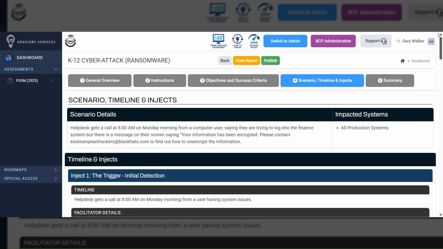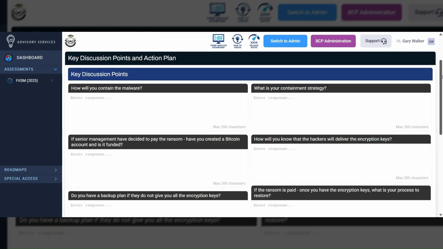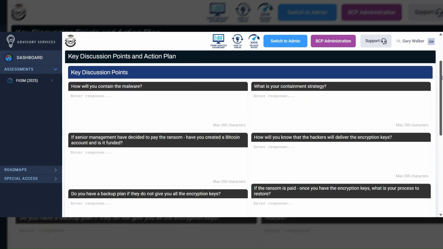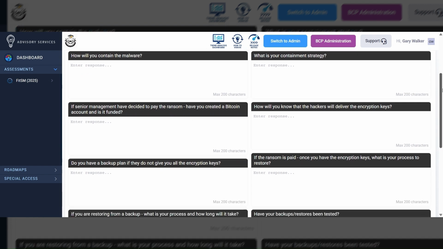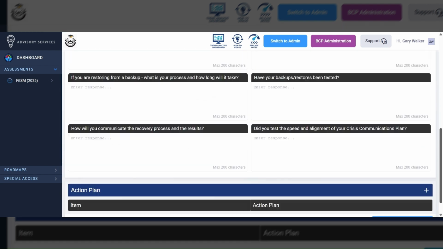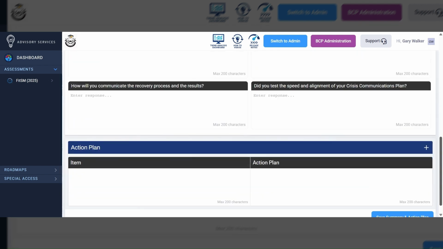I'm going to scroll up to the top here. Once we've done the scenario, timeline, and injects, which is where most of the work will be done, these are about 2-hour exercises. We then finish off with a summary. Some key discussion points here. You can see we have a whole bunch of questions. You're going to walk through this, add all the answers with the group. And then an action plan, of course, is going to be gaps. There's going to be things that worked, things that didn't work.